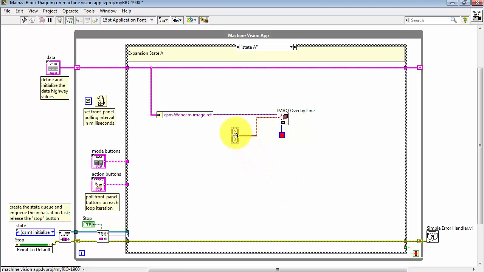As an example, let me place the starting point of the line at X is 10 pixels and Y is 20 pixels. For simplicity then, I will do a control drag on that one, left mouse click, and make a copy of that cluster and change its values to 40 and 30. So now we have a diagonal line being placed into the nondestructive overlay.